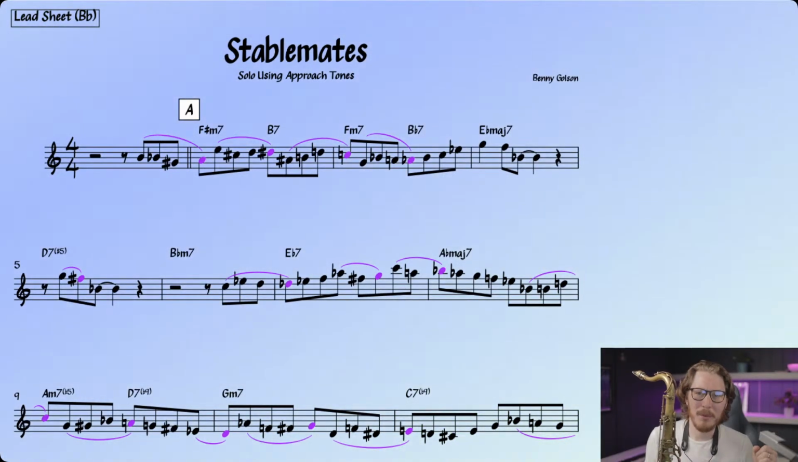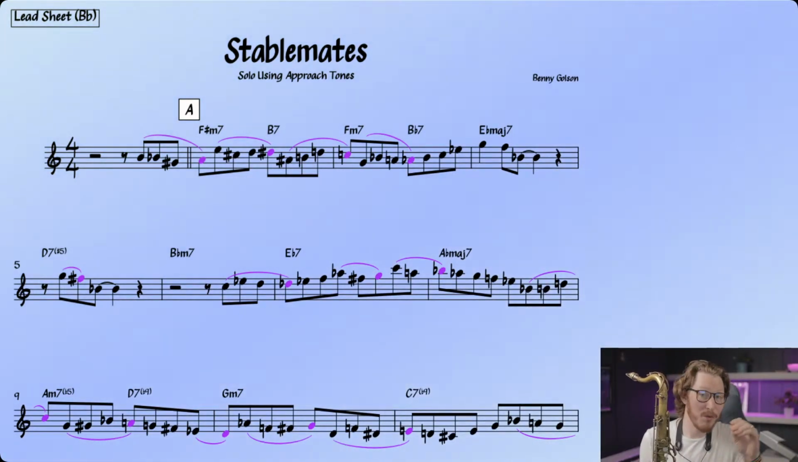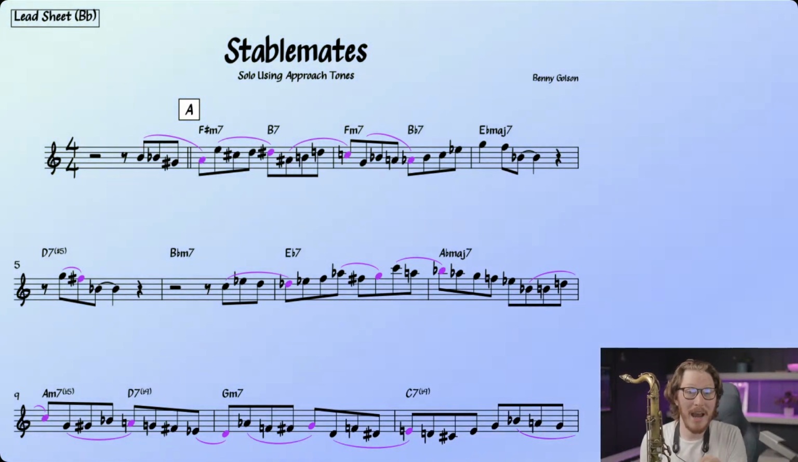Let me know, man. But yeah, he's talking about thirds and sevenths. And what we're doing here is playing into the thirds, and that's really outlining the harmony of that 2 chord and that 5 chord.